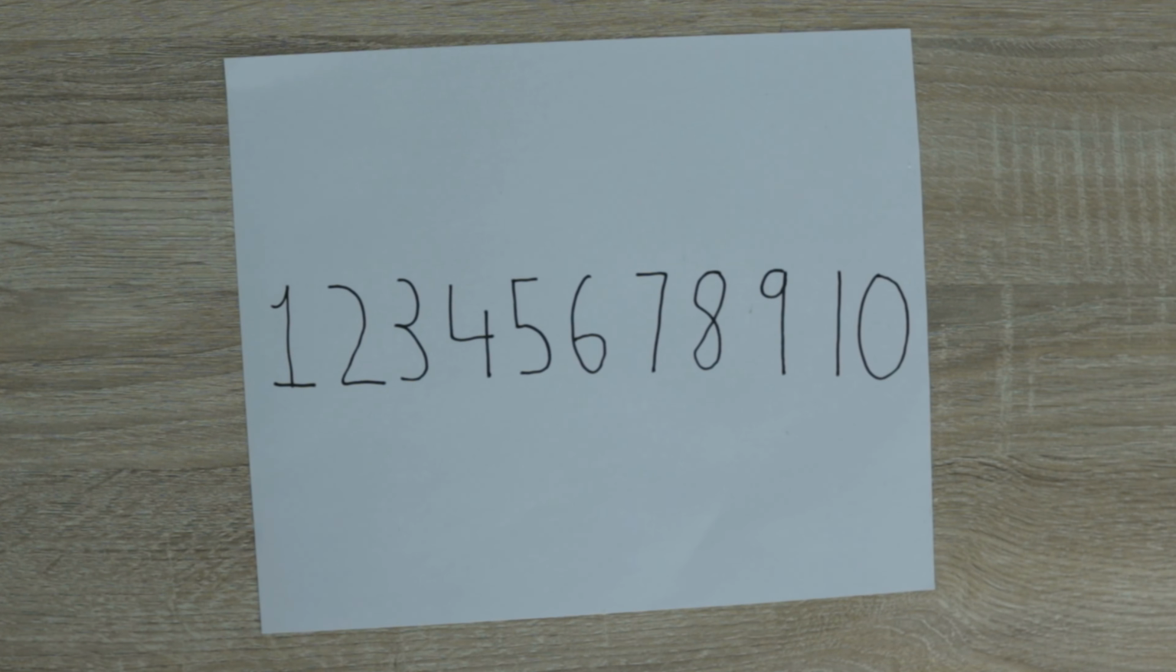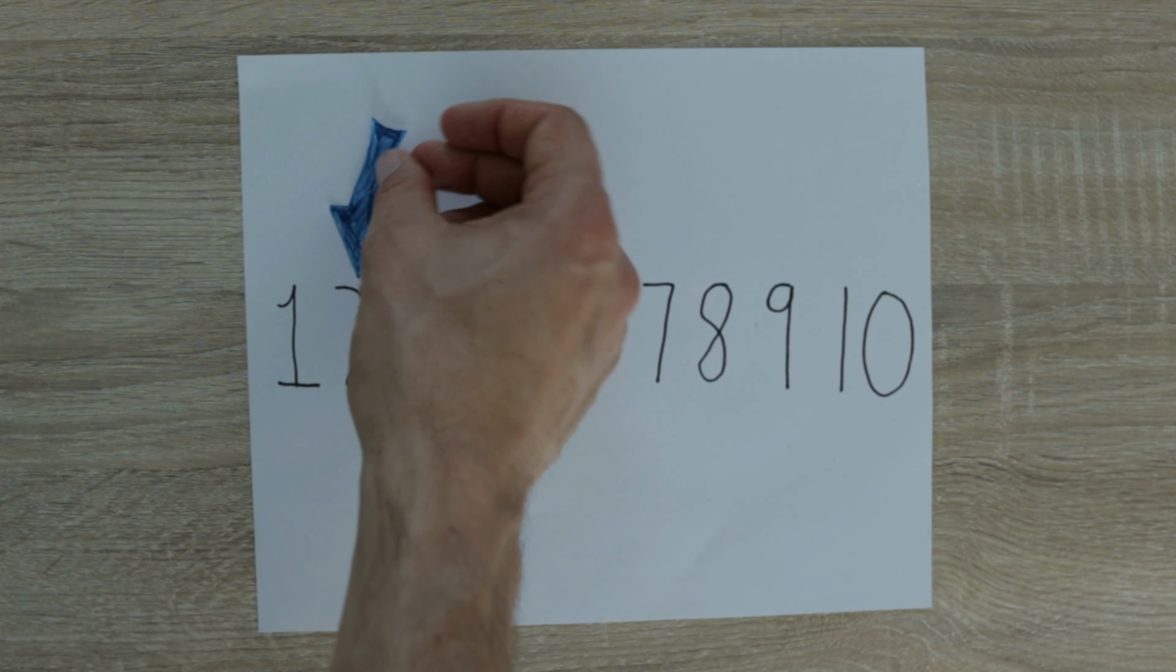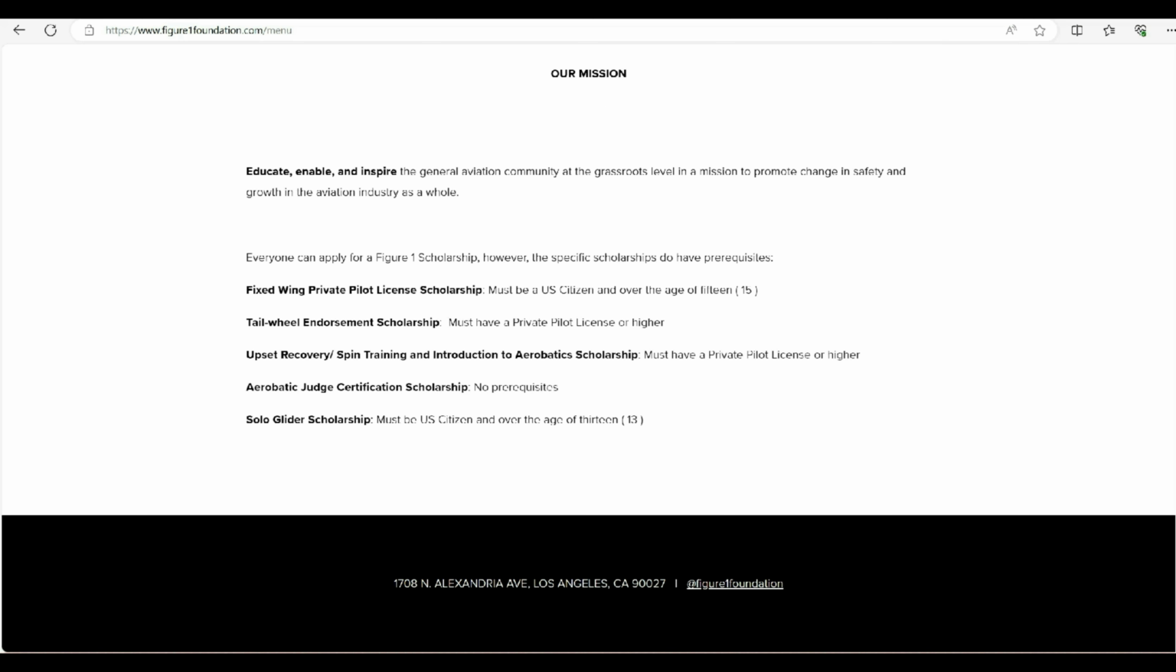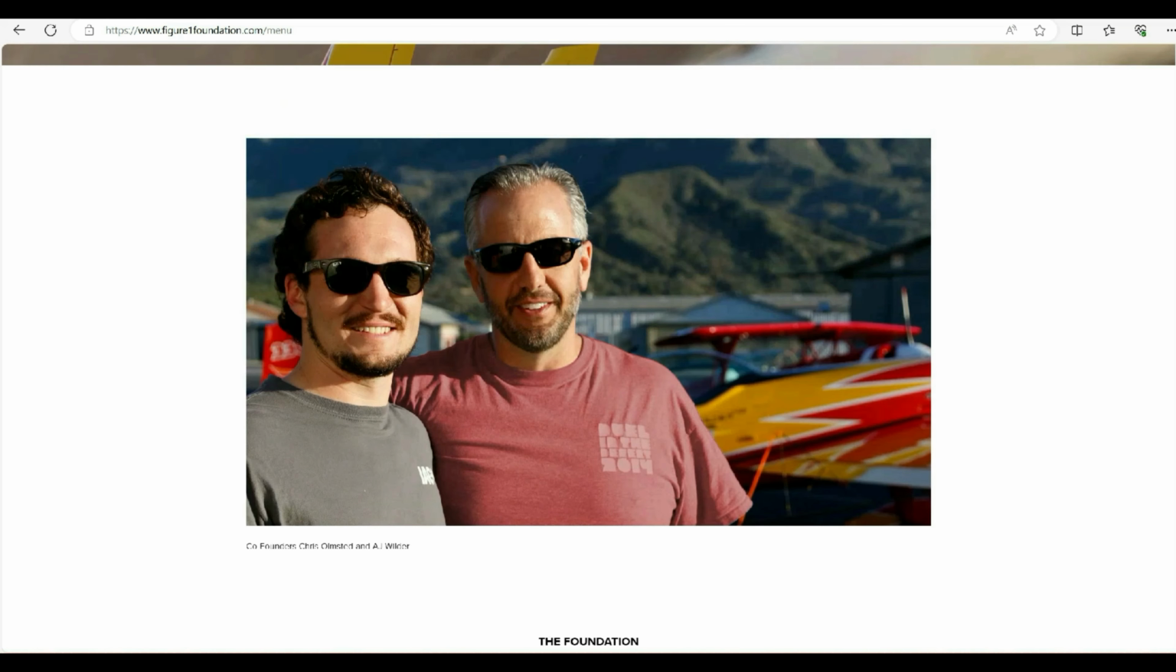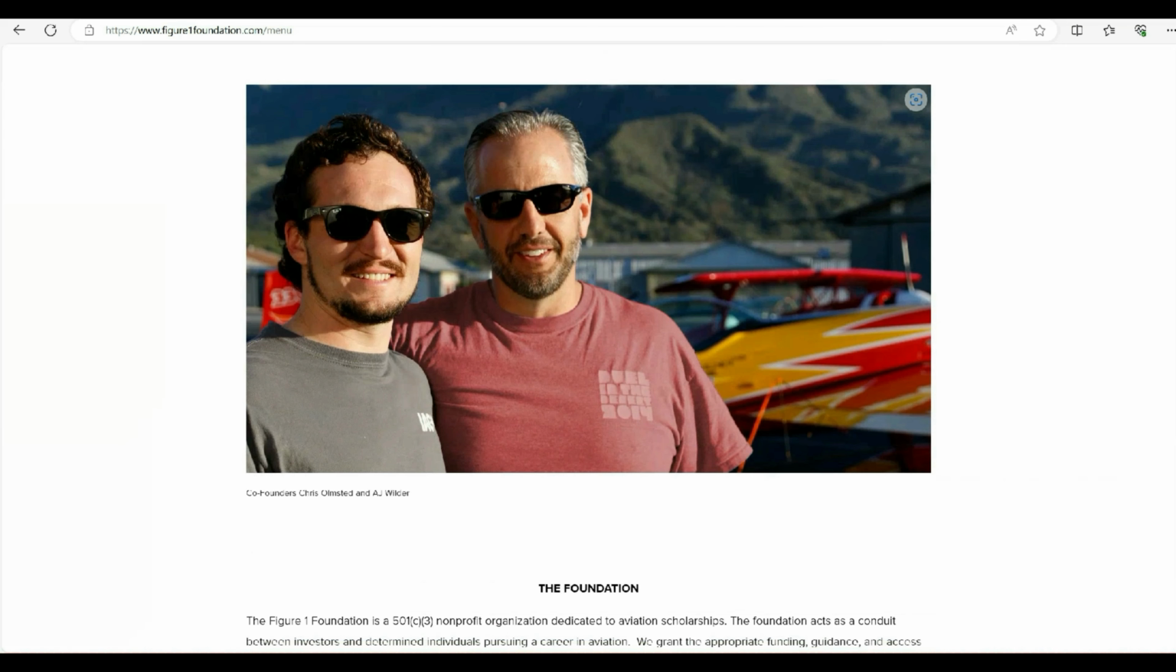Welcome to the first flight out of 10 flights that I have done as part of a scholarship that I have received from the Figure 1 Foundation. A scholarship for upset recovery, spin training and introduction to aerobatics. In this video we'll be covering things such as stalls, different stall scenarios such as stalls that have a climbing turn, accelerating stalls, stalls in a forward slip. We'll also be looking at different spin scenarios, and I'll be trying inverted flight for the first time.